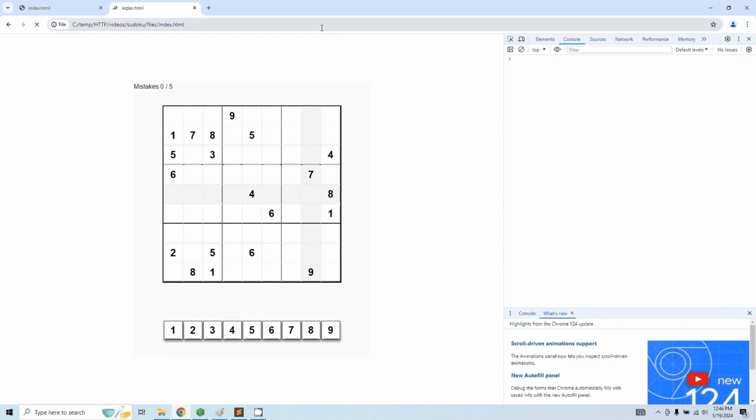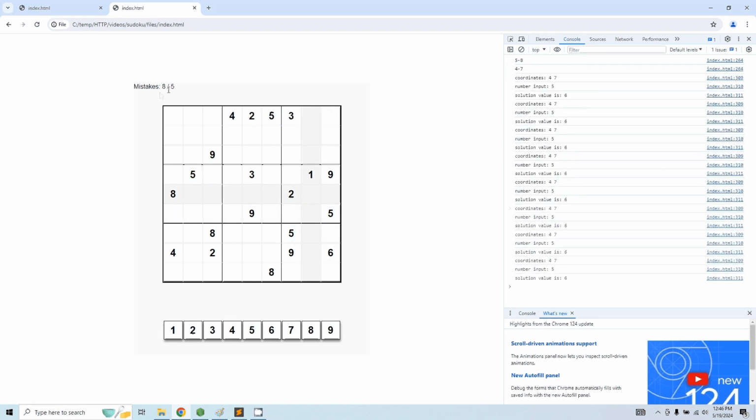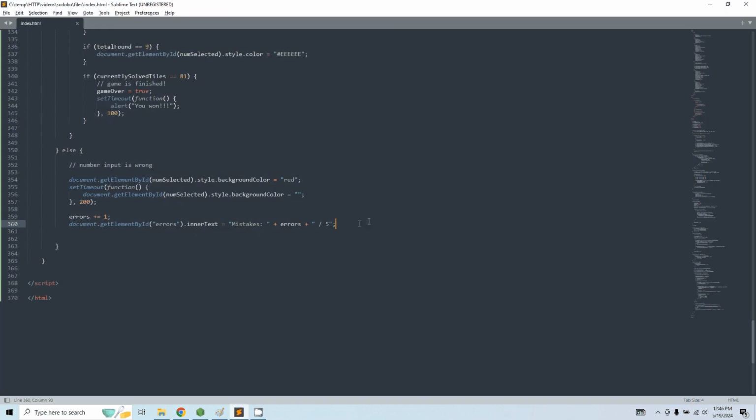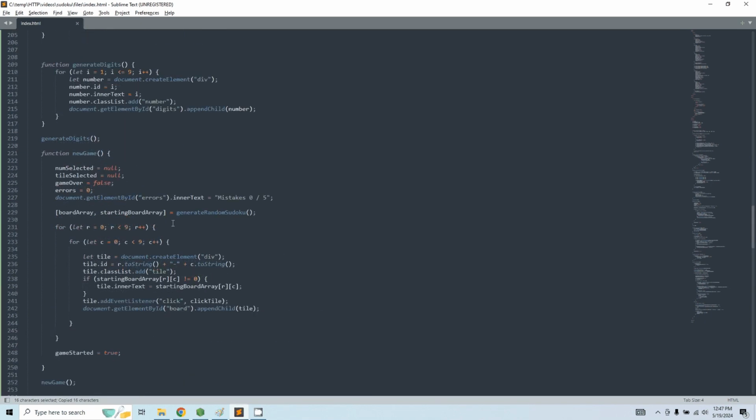Now, here's what's going to happen when you make mistakes. So I'm just deliberately making mistakes here. This is going to keep going up. So we want to stop it at 5 and say that's game over. So let's add an if. So if errors equals 5. Oops. So too many, game over. Game over dialog. We have to initialize that. And then we're going to show that dialog. Game over equals true.